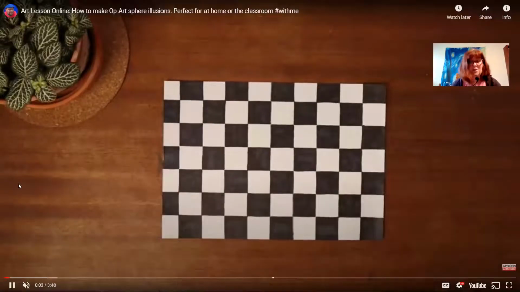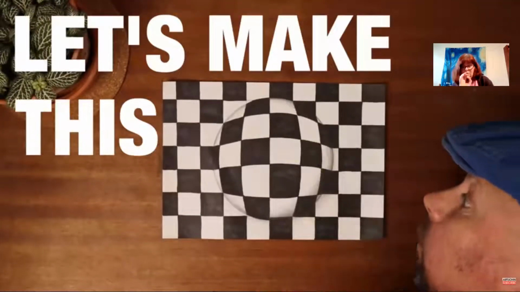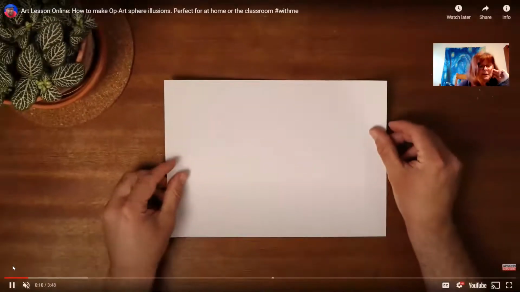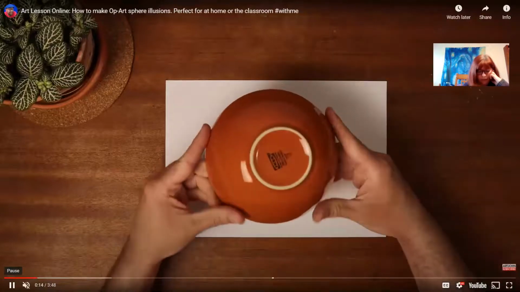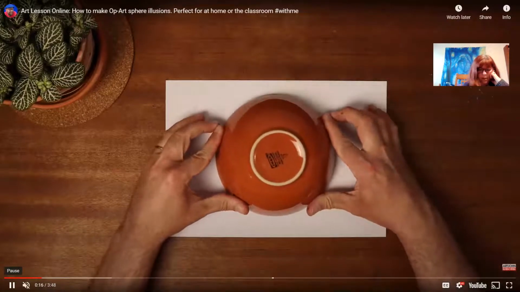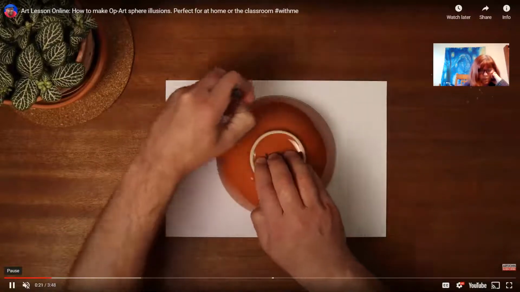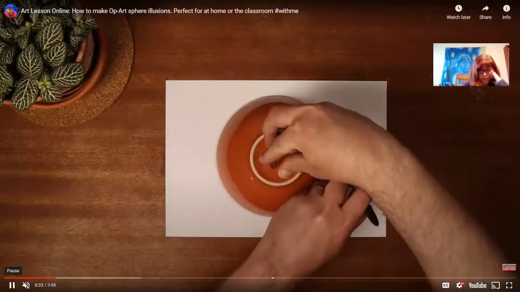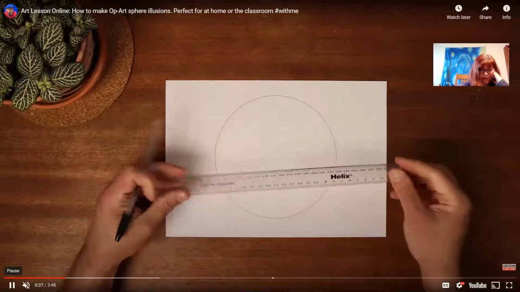Okay, and I like how he shows this. Here's the checkerboard, but we're not going to do it this way. And then he, ta-da! Okay. Now he used a bowl, and you can use that and a pencil just to trace your circle. Okay. Don't use a marker over your bowl.